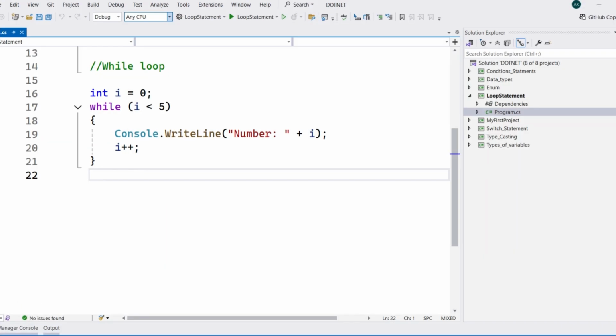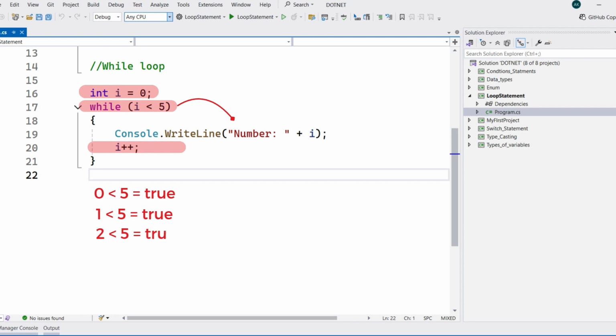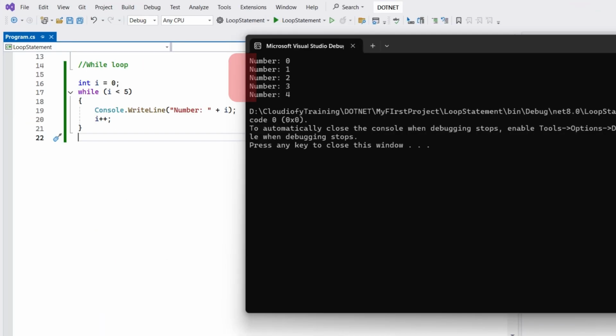Let's see an example. In the example, we start with a number set to 0. The condition checks if the number is less than 5. Since it is true, the loop runs. After each run, the number is increased by 1. This happens 5 times. Once for 0, once for 1, once for 2, once for 3, and once for 4. And then the loop stops because the condition turns false. Check the output. It prints until the condition is false.